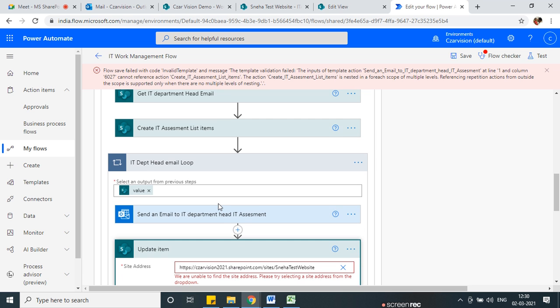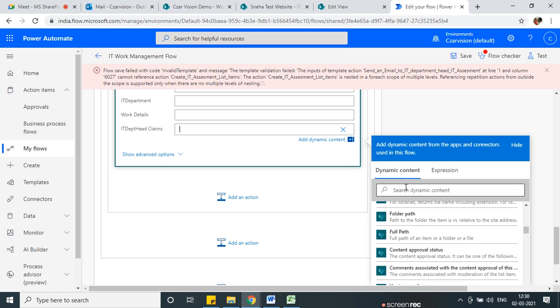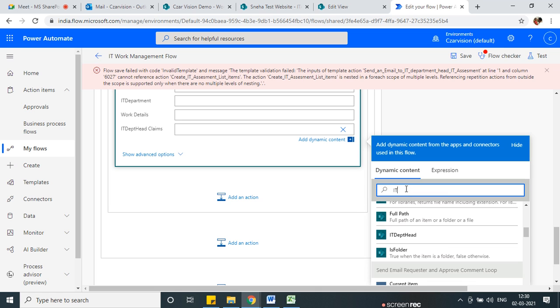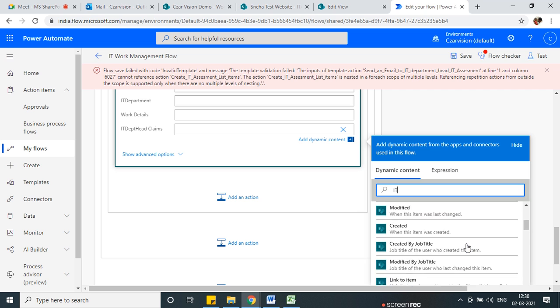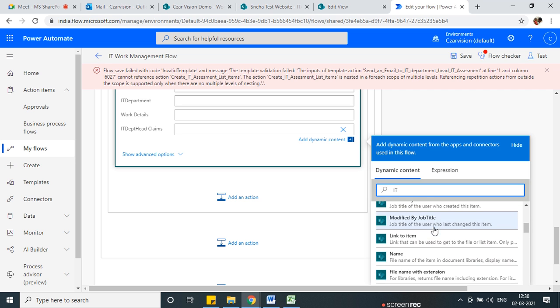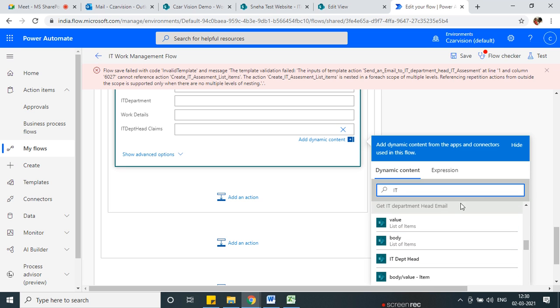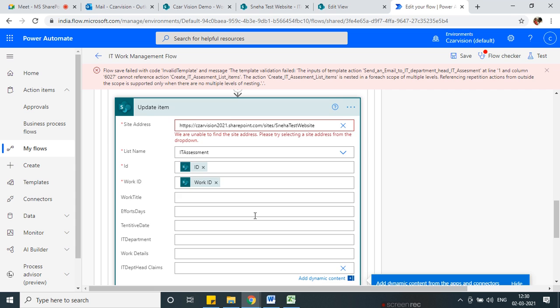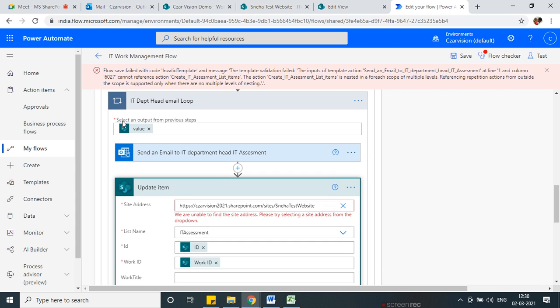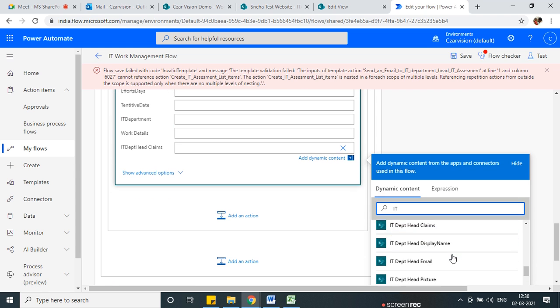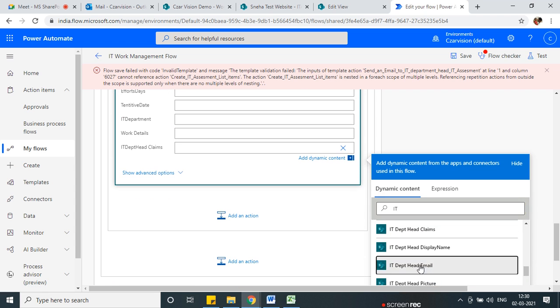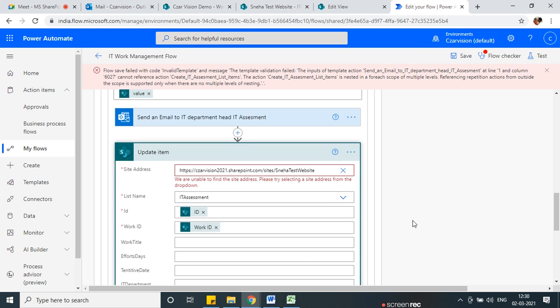What is the field name? IT DPT head. So I just put IT, so it filters at least 2 items. So create not IT, get... I want to use the field from get IT department head value, and I will say here, just a moment, IT department head email here. Okay, I put that email here.